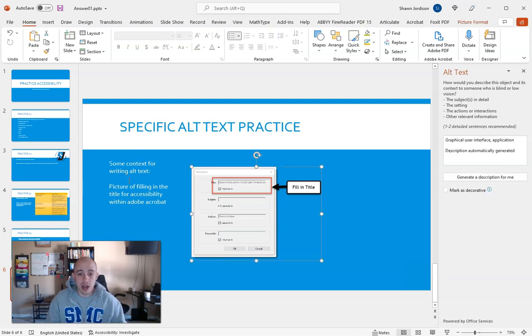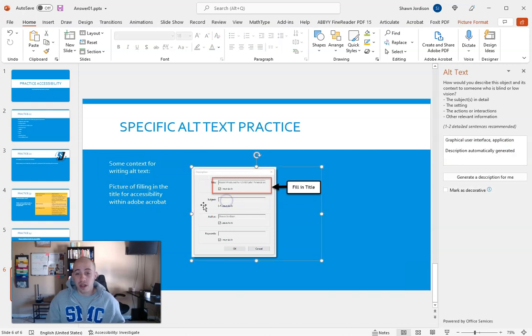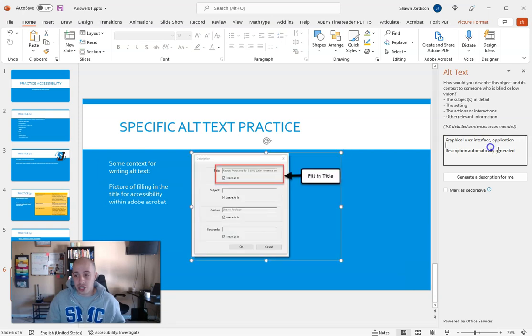So I gave some context on here. Picture of filling in the title for accessibility. In theory, in the alt text, you want to avoid using "picture of." So for an image on the page, you never want to use the words "image of" or "picture of," as it's redundant to assistive technology. So let's try writing a description that more accurately depicts this image.